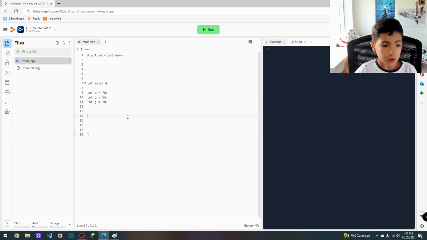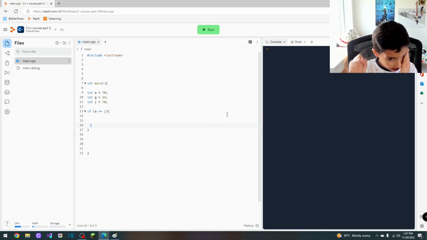So let's first look at the if statement. The way we do it is that we'll want to write first if, and then we'll want to put the parentheses. And then we'll say, for example, A equals to J. Now let's just put curly brackets, because when you have a statement or a condition, you always put a curly bracket to say when that is true, it's going to do something.